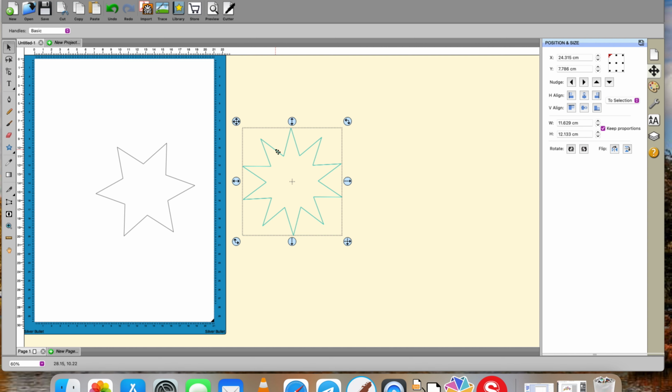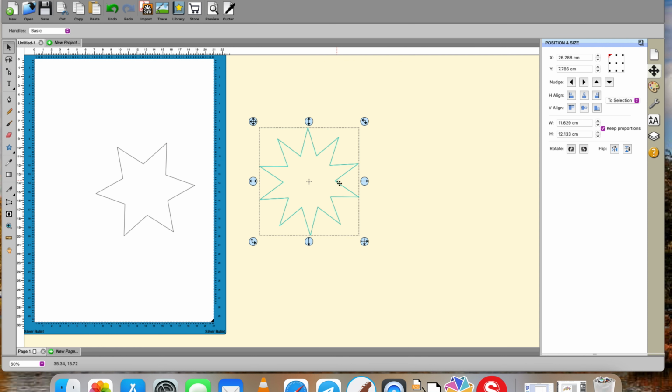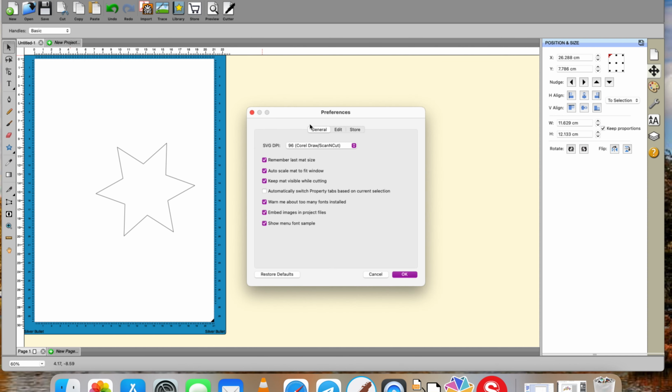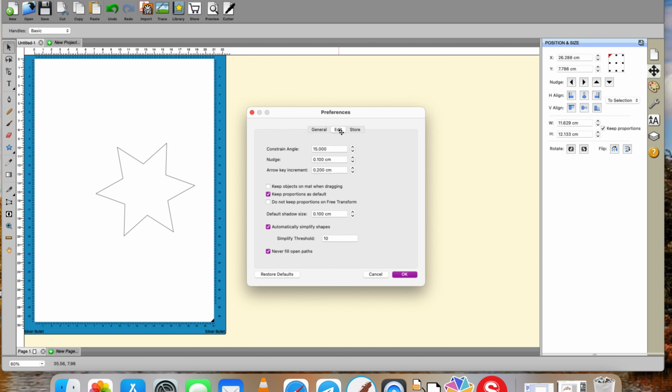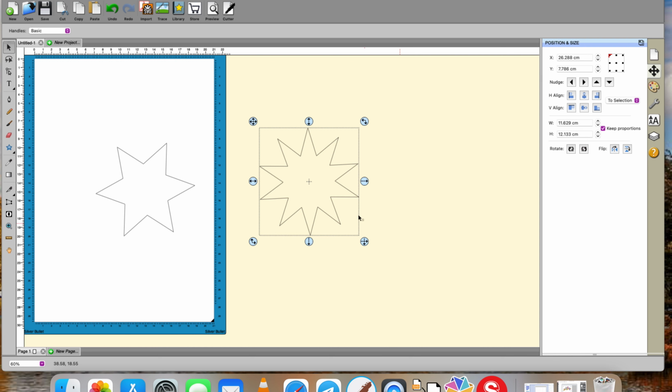Remember, if you want to drag your shapes off of the mat like that, you need to go to the Shortcuts preferences, go to the edit one and uncheck this box, keep objects on the mat when dragging.